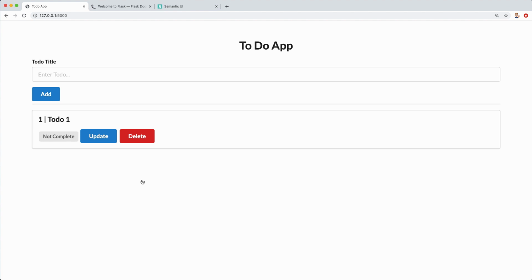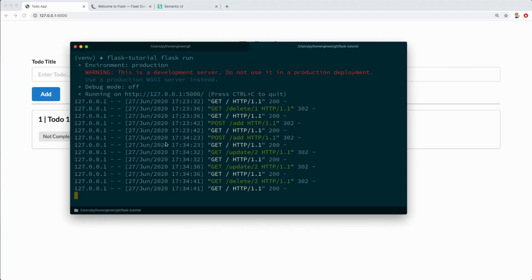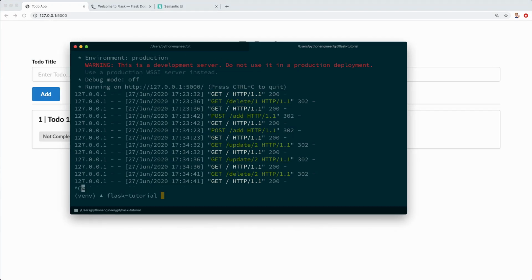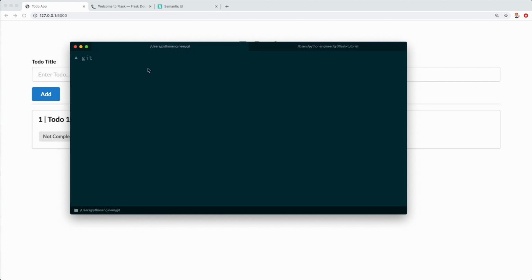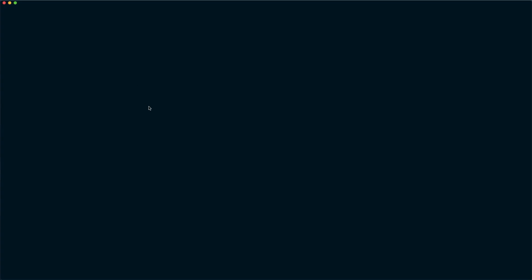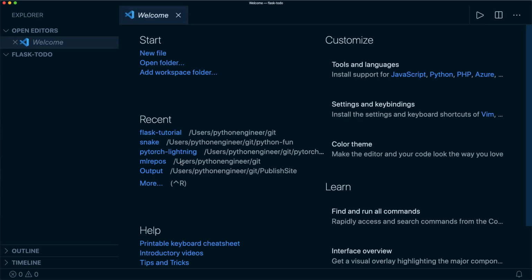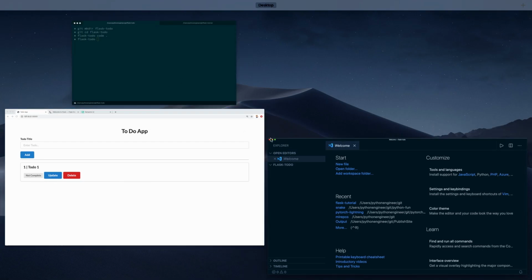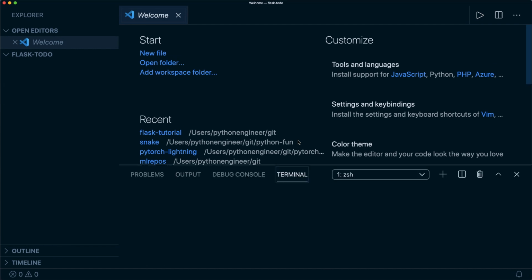And now let's get started. So let me stop this app here first. So now let's create a new empty directory. So let's call this Flask to do, and then let's go into this directory Flask to do, and then let's open my editor. So I'm using Visual Studio Code, and here we can use the integrated terminal.